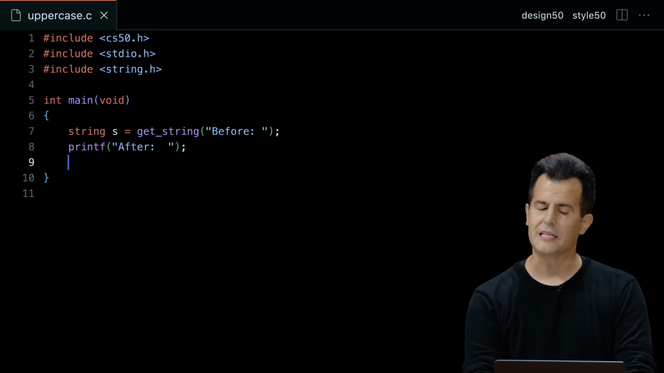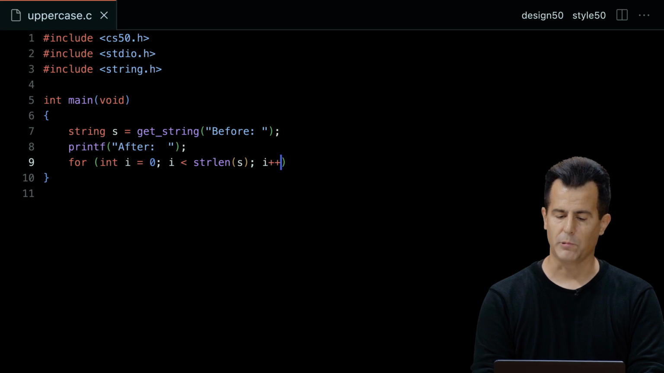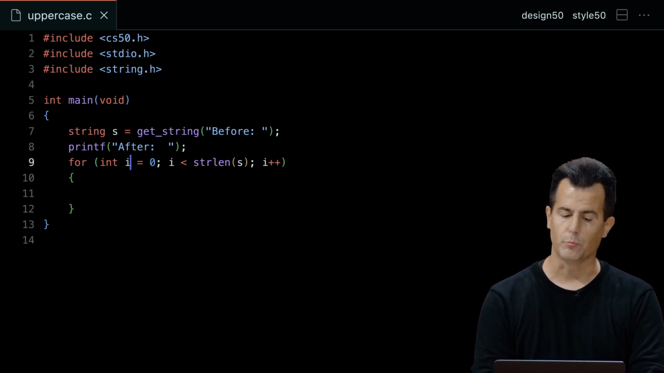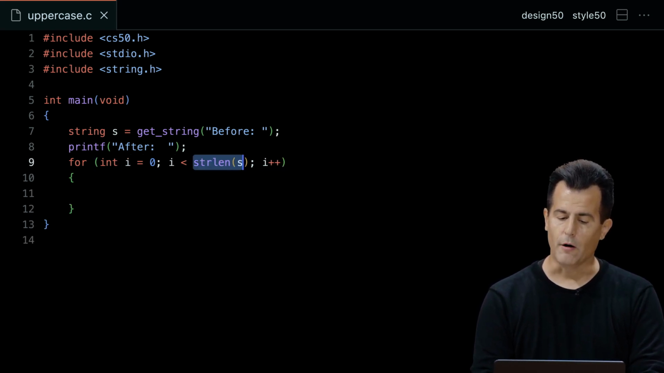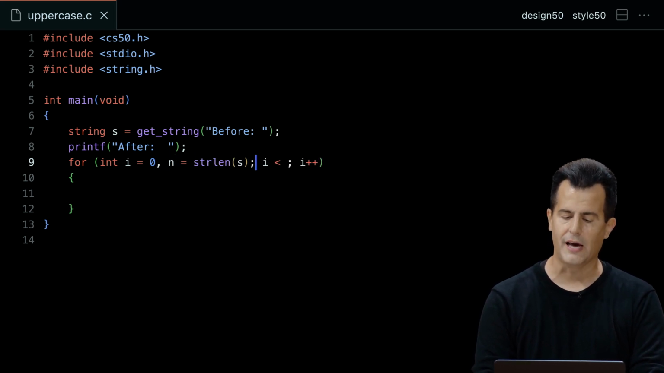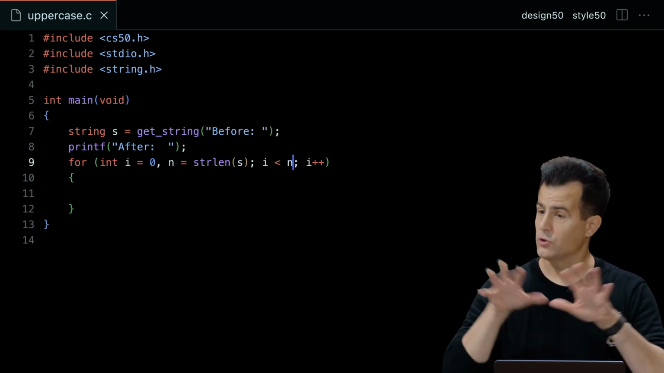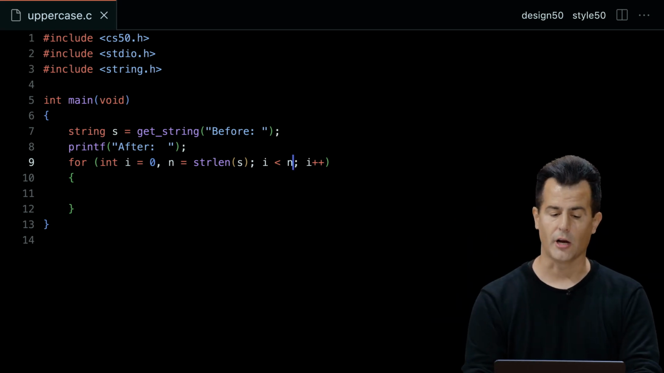Now let's do this. Let's iterate over the characters of s and check if it is lowercase. Let's turn it to uppercase. Otherwise, let's not touch it at all. So how can I express that? For int i equals 0, i less than the string length of s, i plus plus, and then in here. But wait a minute. Let me learn from what I just said. Let me avoid calling strlen again and again and again. Let's just call it n equals strlen of s, and then compare i against n. n's not changing, i is changing, so that condition is now handling the logic I want.